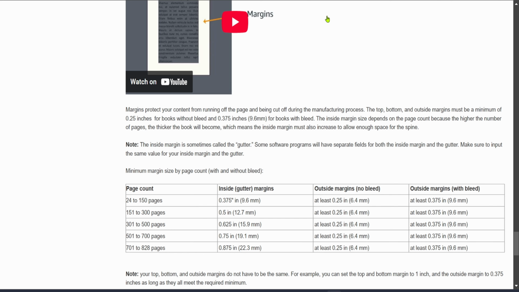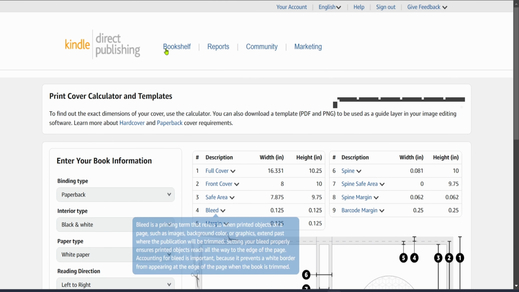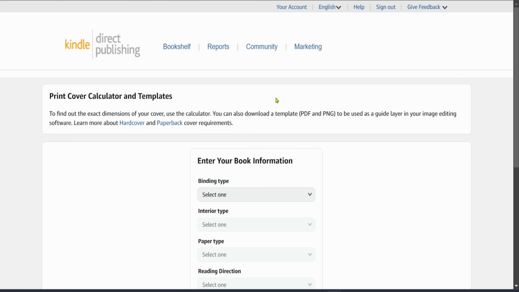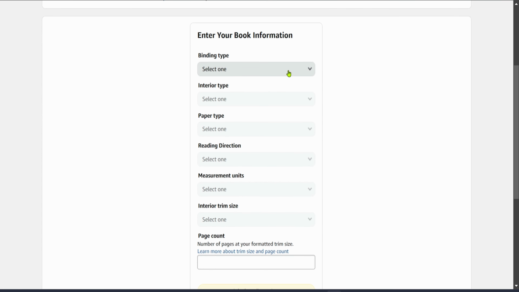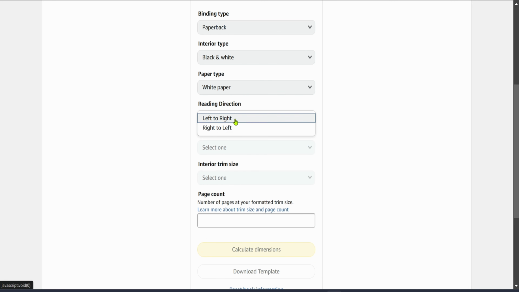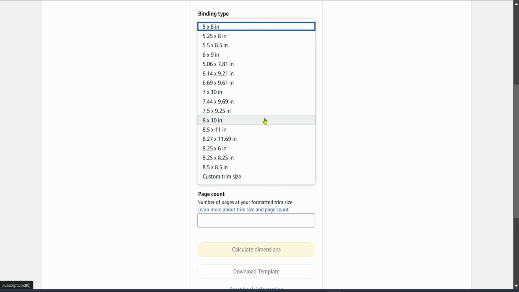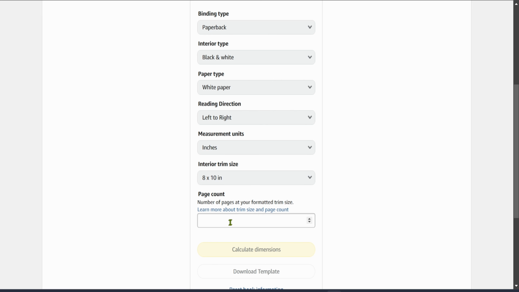Always remember, while creating a KDP cover, always open this link, which is the KDP cover calculator. I'll just refresh this, and here I'll start selecting the options. We are doing a paperback. Then we'll have an interior type, which is black and white. Then a paper type, which is white. Reading direction left to right. Measurement unit inches. Trim size is 8 by 10. This is very important. And as I said, the next big factor is the number of pages, which is 36.